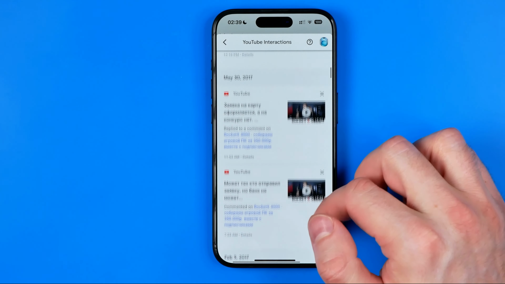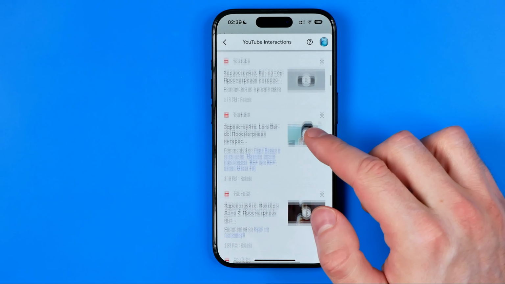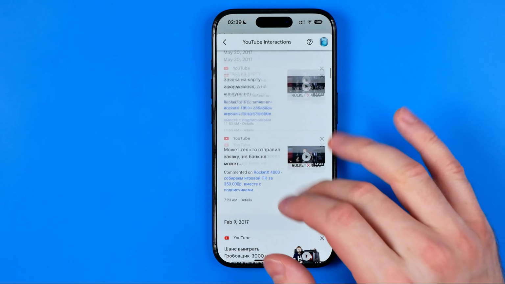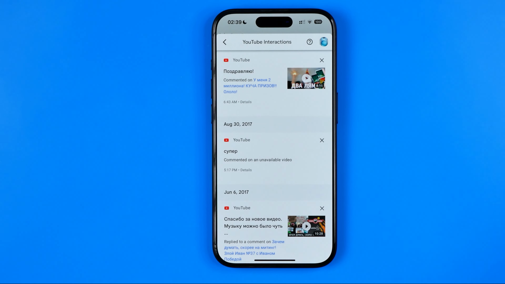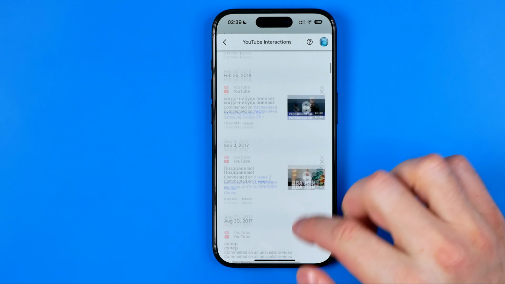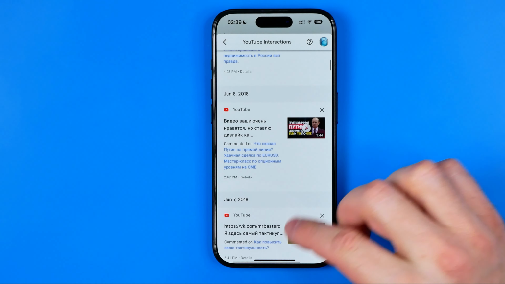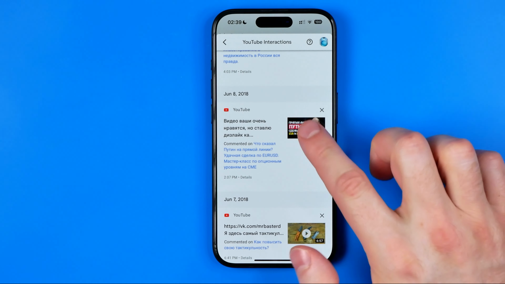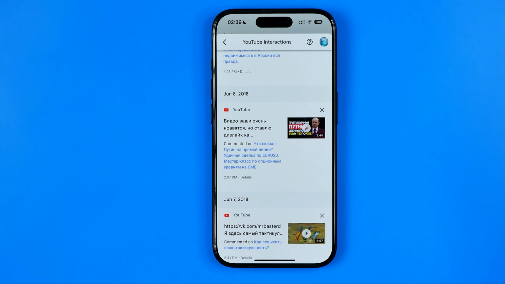If you scroll down, you can see all your comments. By default, all the comments here are sorted from newest to oldest. If you would like to go back and rewatch a video, you can just tap right here and it will allow you to watch this video again.